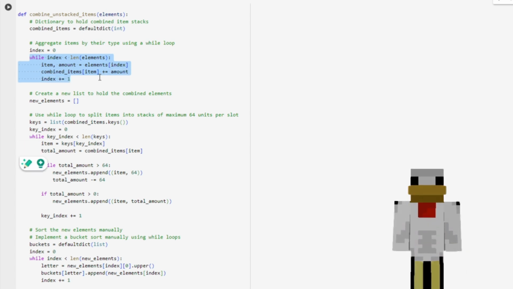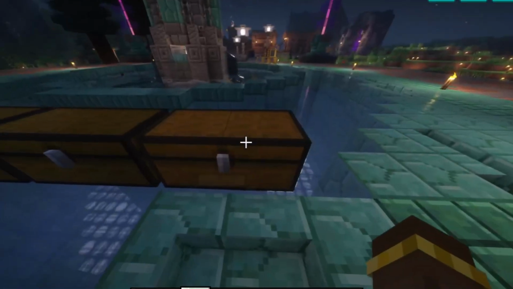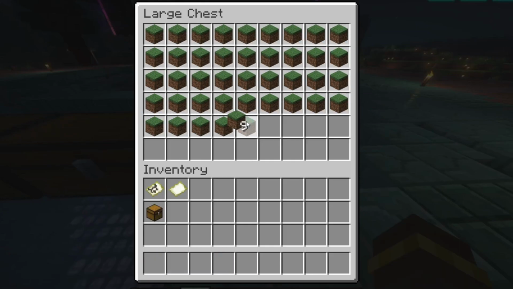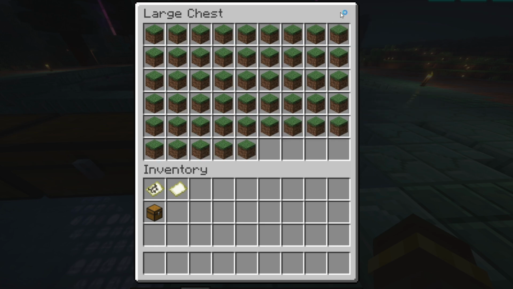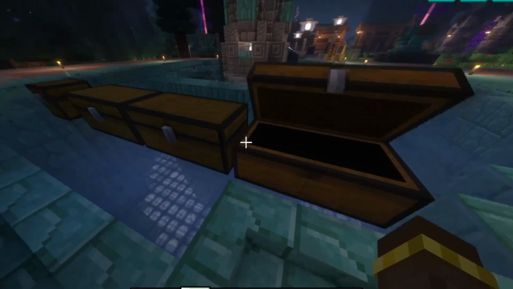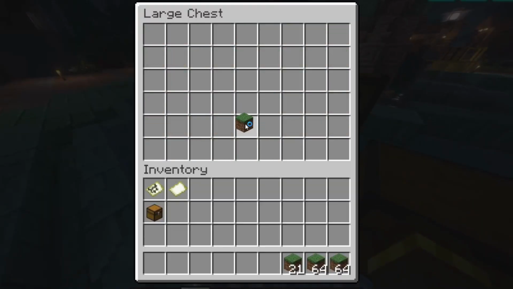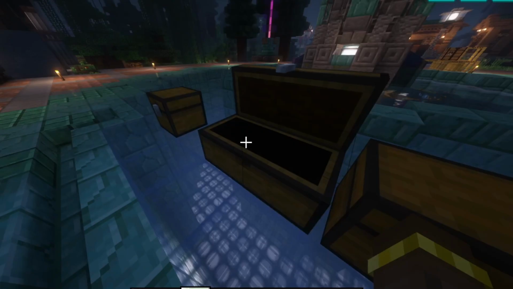Once the items are combined, the next task is to split them into stackable amounts, since in Minecraft, each item slot can only hold a maximum of 64 units. The function uses a loop to split the items into stacks of 64, leaving any remainder in smaller stacks. So if an item has, say, 150 units, it will become 2 stacks of 64 and 1 stack of 22.